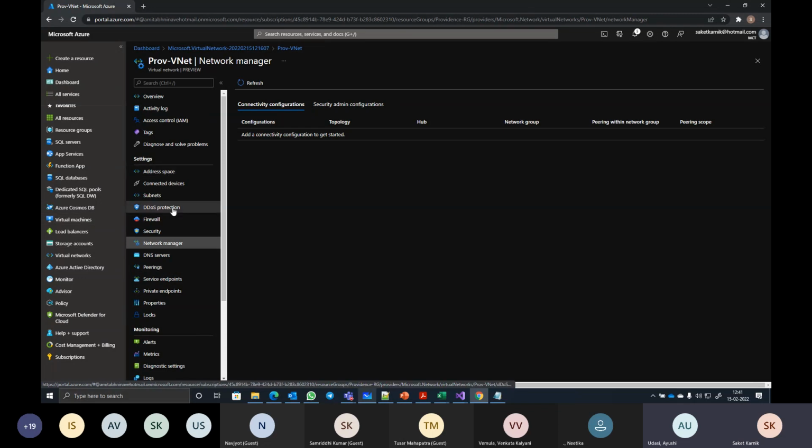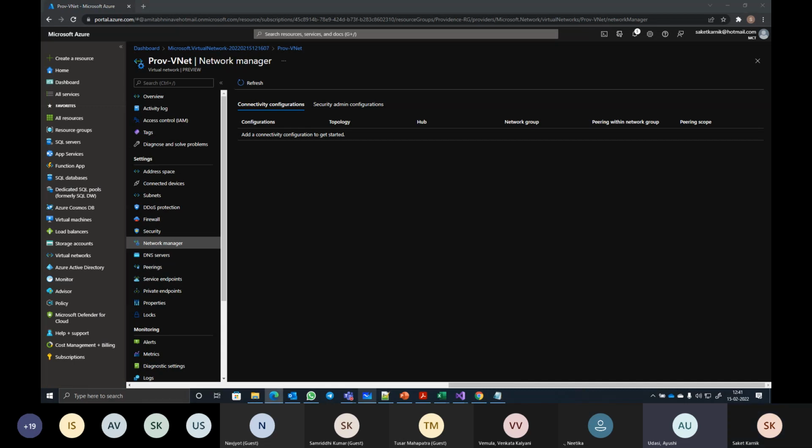We need not get into the details of each and everything over here. This is something your IT team is going to be interested in, as they will be setting up and managing the servers. As a developer, address space and subnet is what you need to know. Bastion is what you need to know. At the most, DNS servers in some specialized cases. Rest everything you can leave up to the IT team. Understood?